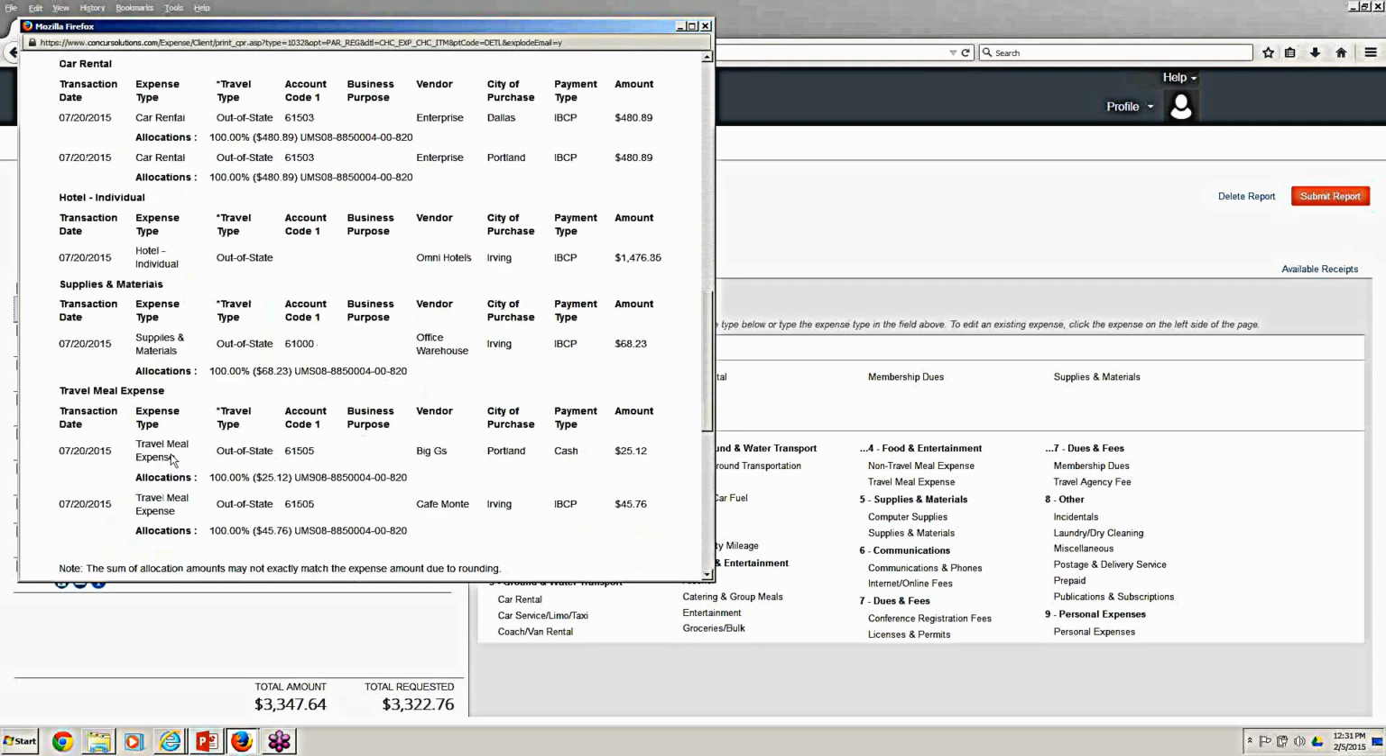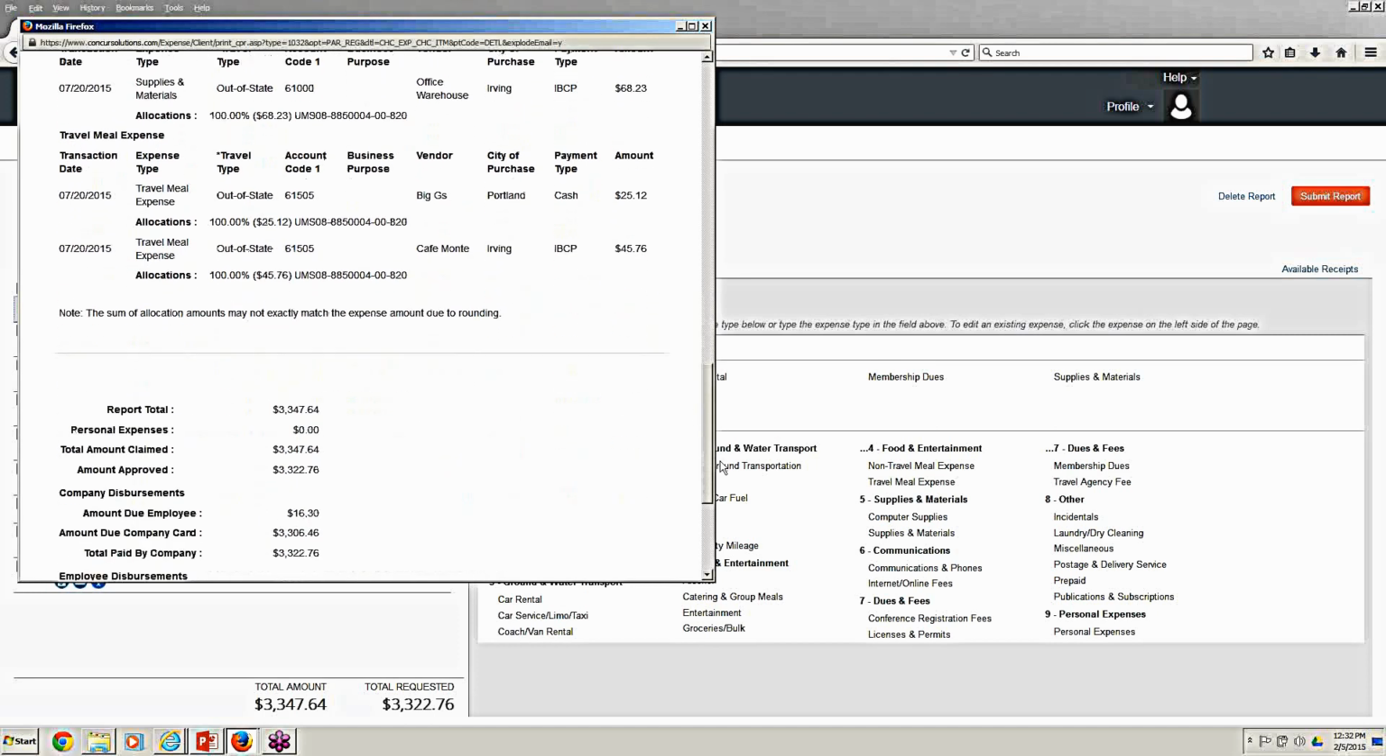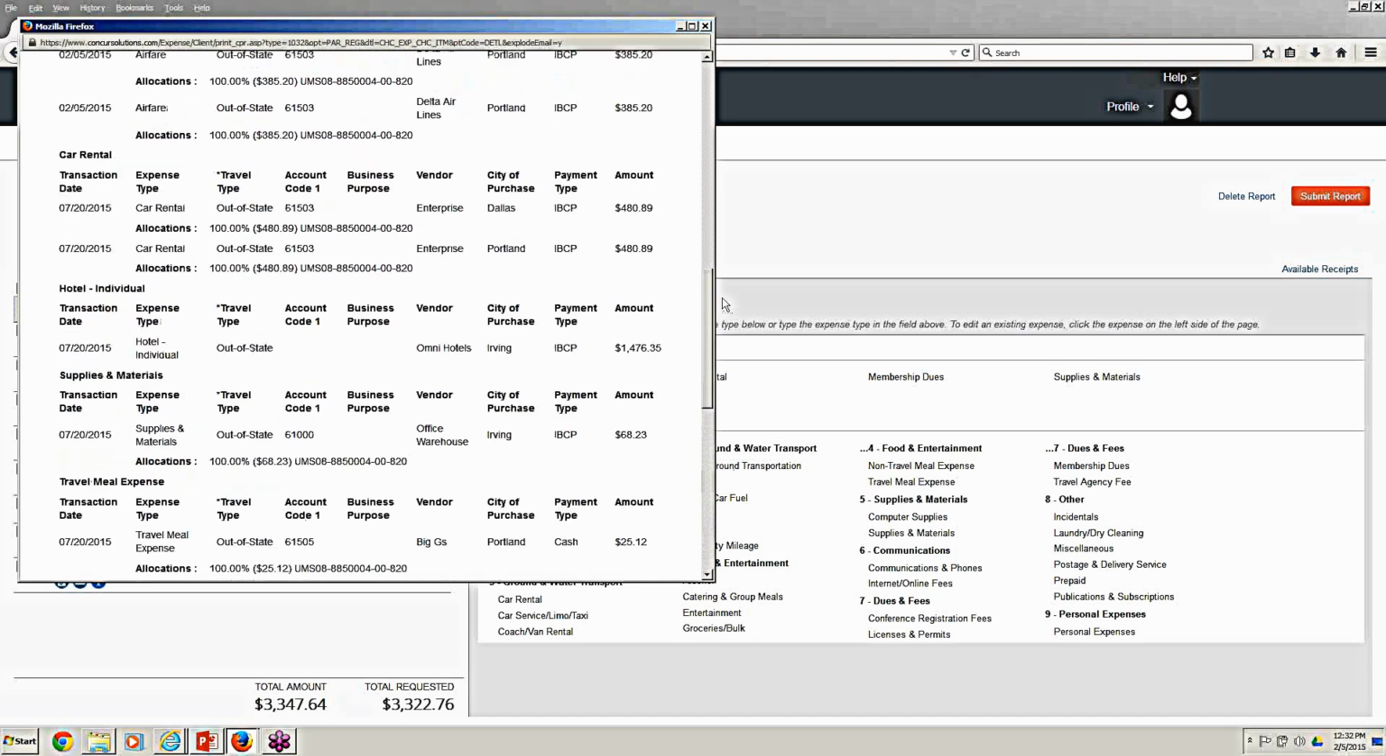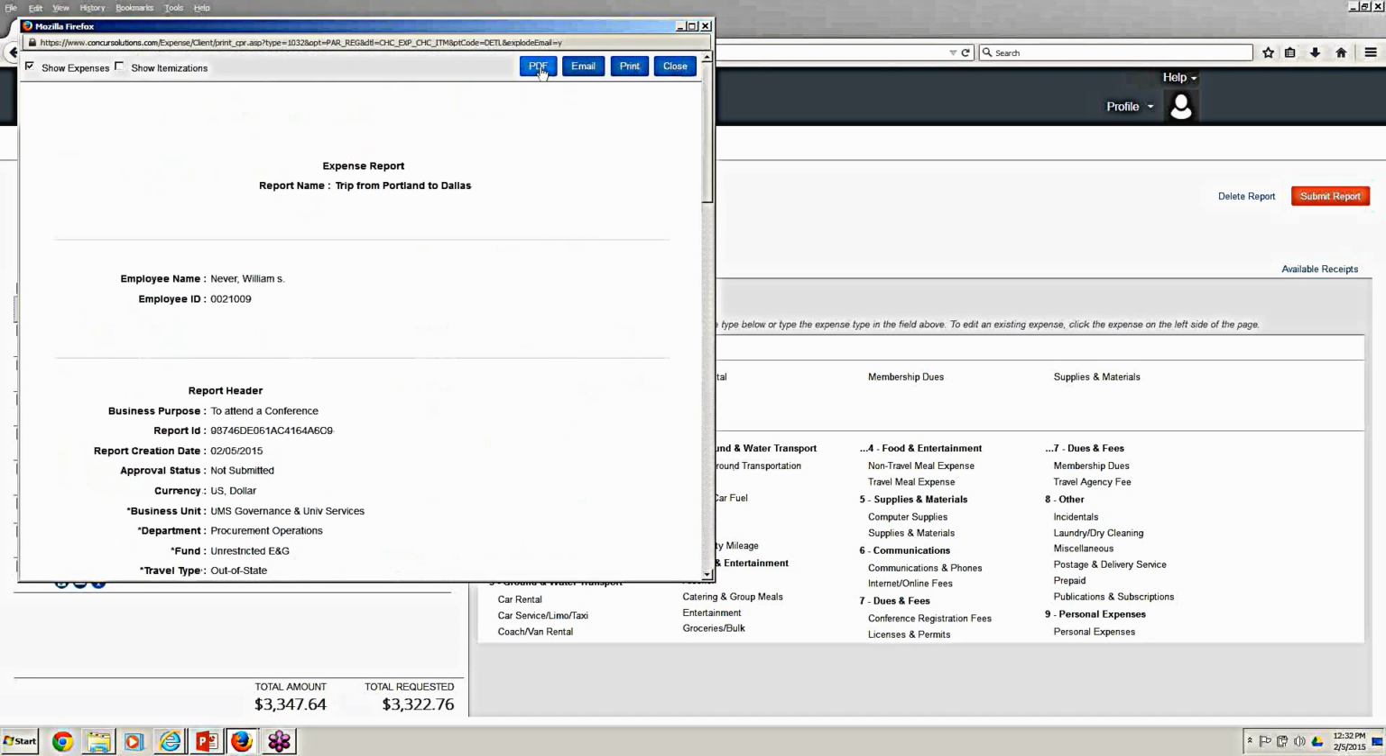If I scroll down, I can see that that travel meal expense was actually a cash expense. It wasn't an expense that I brought over on my credit card or on my travel card. And then I can see the amounts of those transactions. Down below that, you get a summary. It's saying that my report total is 3347.64. It's telling me that the amount approved was 3322.76. The amount that's due reimbursement to the employee, which was not covered on a travel card, is $16.30. From here I can open this up as a PDF, I could email it out if I wanted to, or I could simply print.